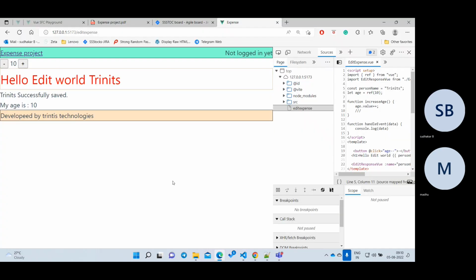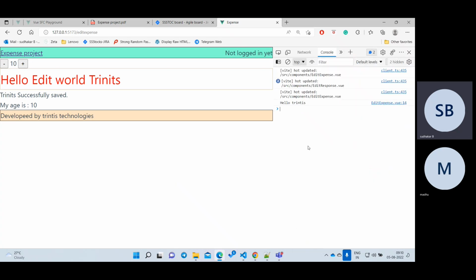Let us go to the console. It is printing hello Trinits. From where is it coming? From child to parent. We won't do it like this. I'll have one button in the child. Whenever I click the button only, I want to pass this event. I don't want to pass it the normal way.